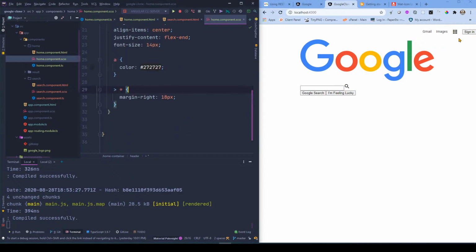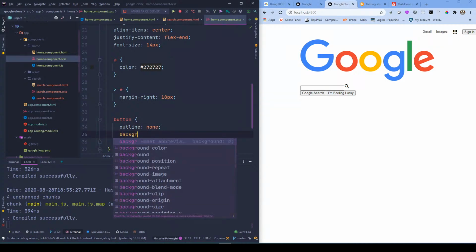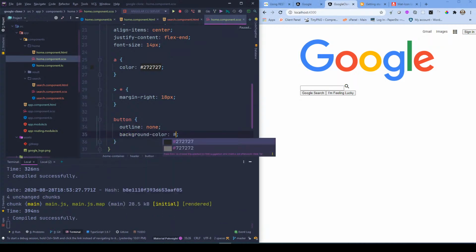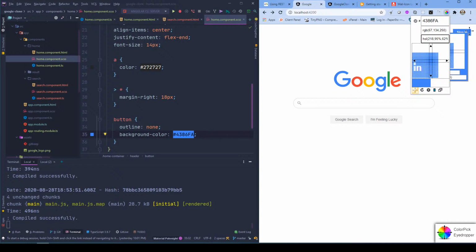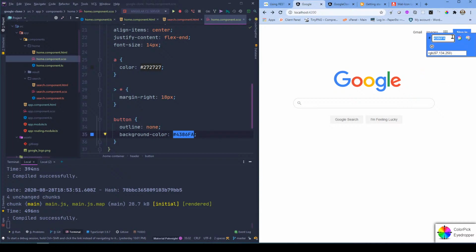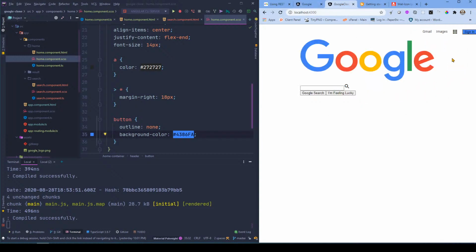Next we have the button. Need to style that as well. Let's target the button element. I'll set the outline to none, background color, set it to 4386FA. So this is the color that I used here. I have an extension here which gives you the color value in hex. So copy it and then use it in the code. It's a really handy tool. Make sure you install it.